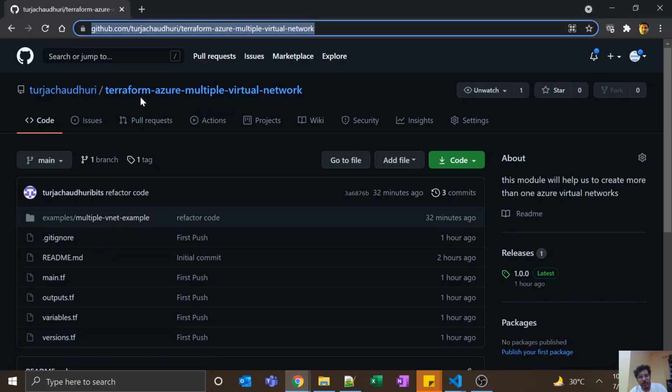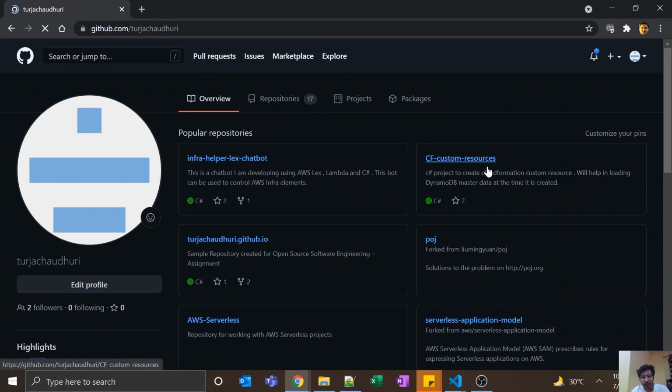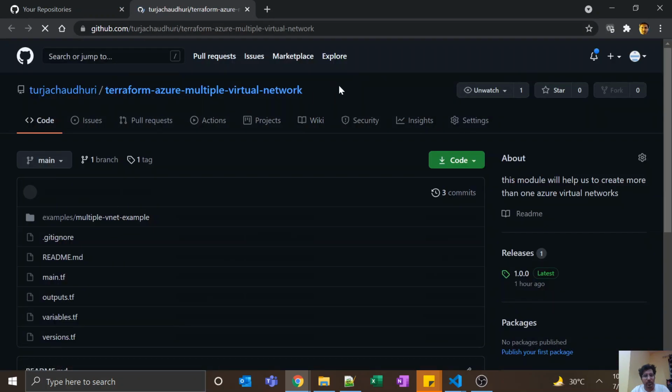The very important thing is that there needs to be a one-to-one connection between one repo and its associated module. For example, this repo will only contain the virtual network module. If there are two modules, then I need to create two repos. If you see here, I have two repos: this one is for virtual network, and this one is for virtual machine. I will not have both of them in a single repo. This repo is just for virtual network.